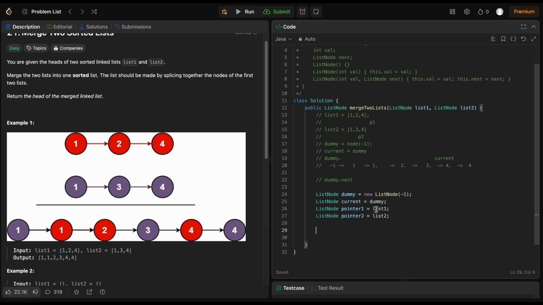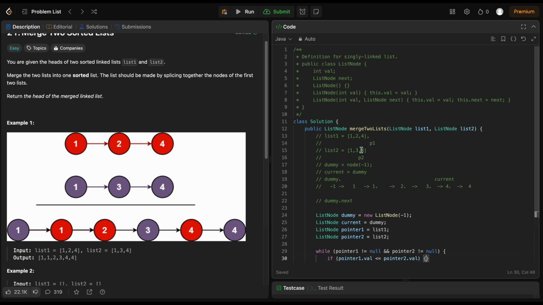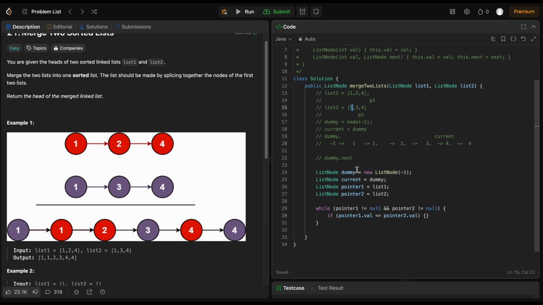So here we know that we have pointer 1 and pointer 2. We can do a while loop, making sure pointer 1 is not null and pointer 2 is not null as well. Then we can continue running our algorithm. We will check whether the value in pointer 1 is smaller than or equal to pointer 2's value. Remember this step, we have pointer 1 as 1 and pointer 2 as 1 as well, so this one is equal.